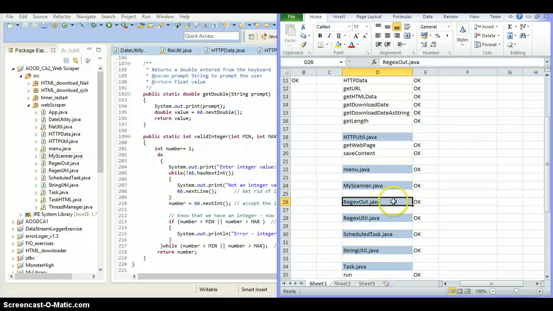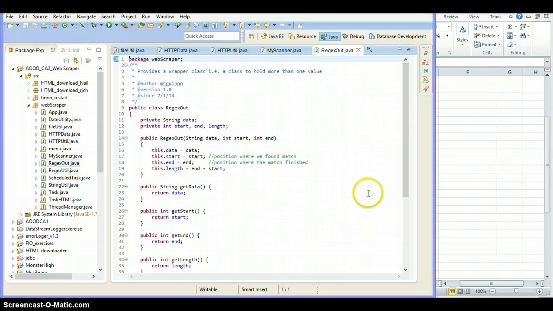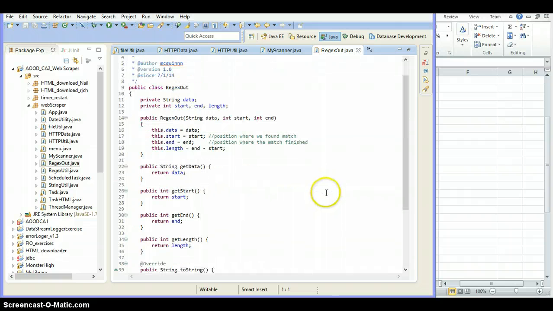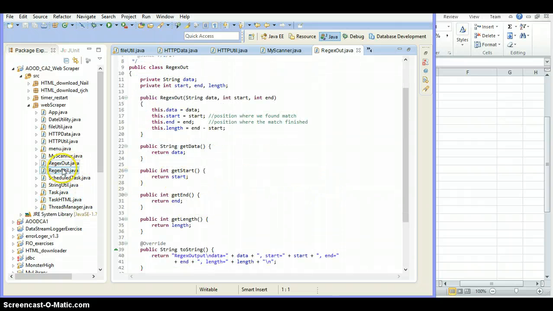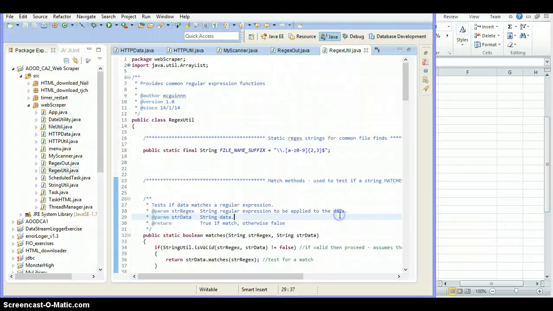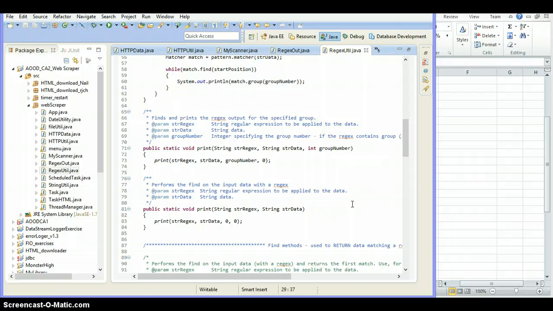Then we have regex out. This we were given by yourself. Don't think we've changed much in that anyway. I didn't change anything. Then same with util, given by you, don't think we've changed anything there either.